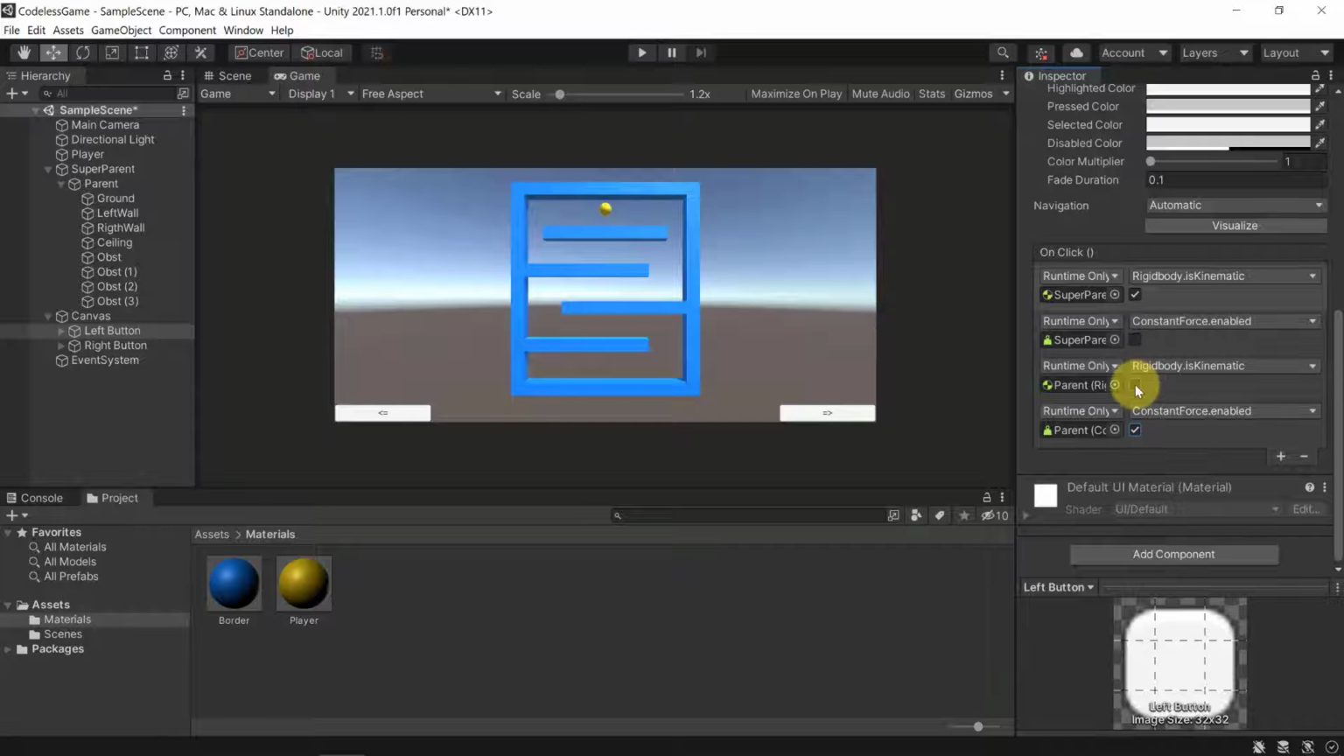So this checkbox is basically saying enabled or disabled. So here for this isKinematic, it's true or it's false. So if it's not checked, then it says that isKinematic is going to be deactivated or false. If we check it, it will be activated. So basically what we're saying here, when we click this button, we want to do all of these things. We want to make sure that the rigid body is kinematic of our super parent.